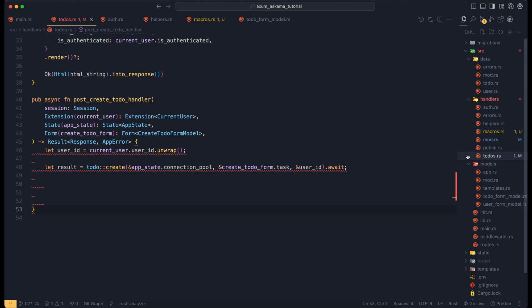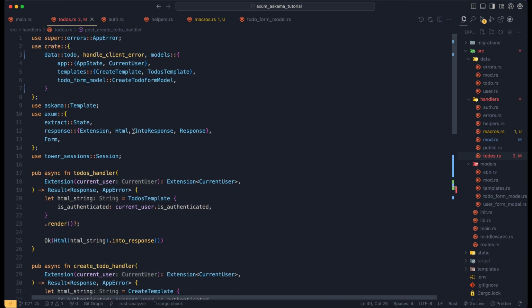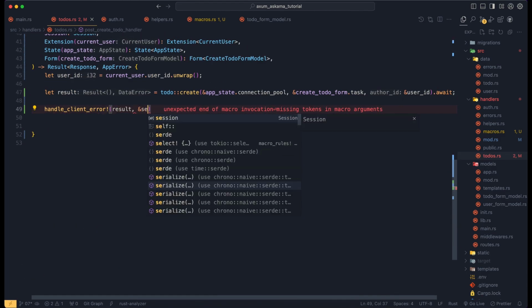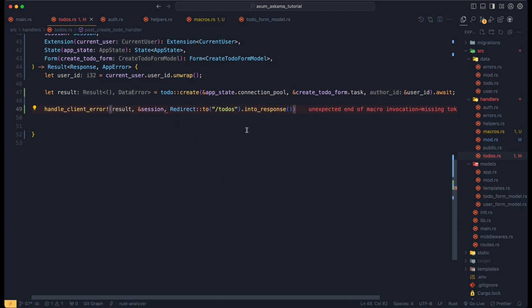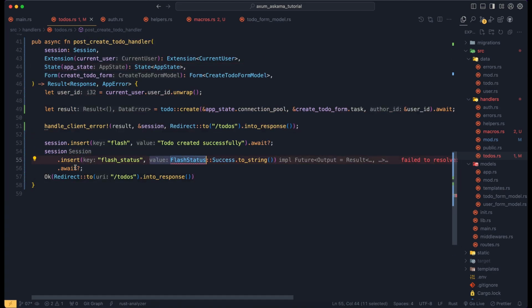Now go back to todos.rs file and call this macro, which will also import this. Then pass result, session, and the response if there is a client error, which is redirect to todos route. After that, if we don't get any error, send a success flash message and redirect to todos.